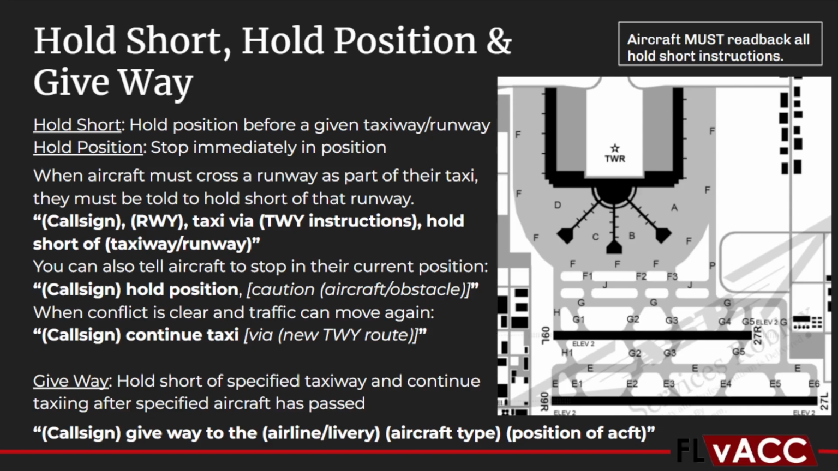Secondly, you can tell aircraft to hold position. This tells the pilot to stop right where they are, though keep in mind it will take a little bit of time from when you issue the instruction to apply the brakes. Optionally, you can also tell the pilot why they need to hold position by using the word caution followed by the obstacle. With both hold short and hold position, when the conflict is resolved, tell the aircraft to continue taxi. The pilot will continue on the taxiways previously assigned to them unless you specify a new taxi route with this instruction. Lastly, you can tell aircraft to give way to another aircraft, essentially telling them to yield and let the specified aircraft pass before continuing taxi on their own.